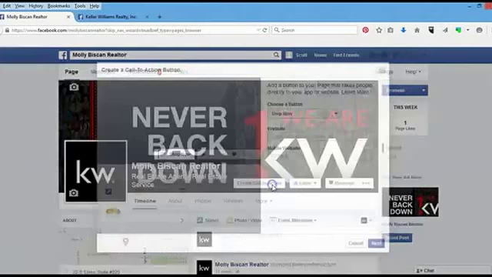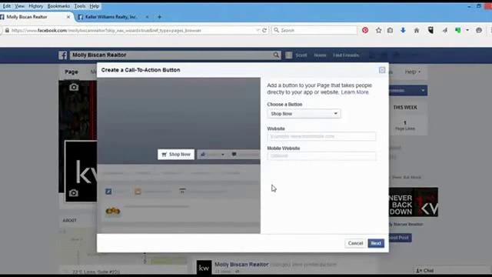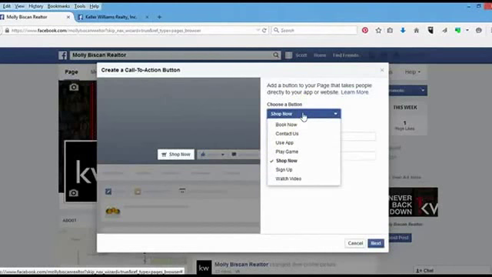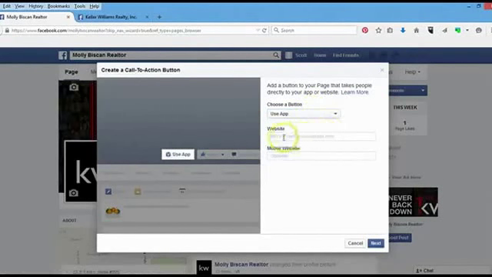But once we click that Create Call to Action option down here, as you can see, add a button to your page that takes people directly to your app or website. Alright, so if you want to, we can change this from Shop Now, Book Now, Contact Us, Use App, Play Game, Sign Up, Watch Video. Alright, so if you want to do the app option, say if you're trying to do your Keller Williams app, you could do Use App, and then you can put inside the website down here.